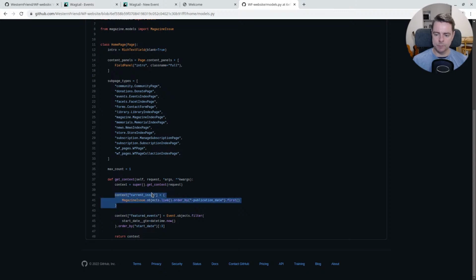Previously, we had this variable here to add the current issue, which just grabs one of the magazine issues that's been published, most recently published. Grabs the first one of those. For the featured events, we basically did a very similar thing. Event objects, I should probably make sure that they've been published. The editor may want to draft them. I just realized that. That's what this live does. Make sure that it is published.